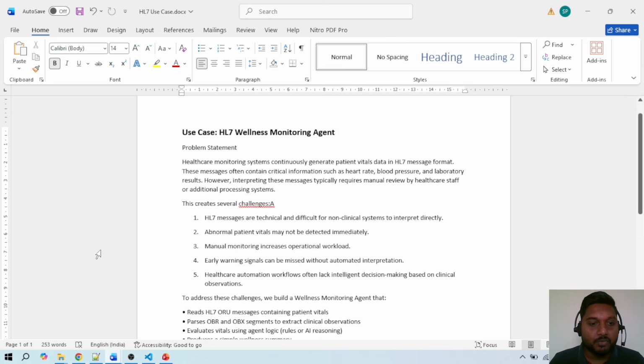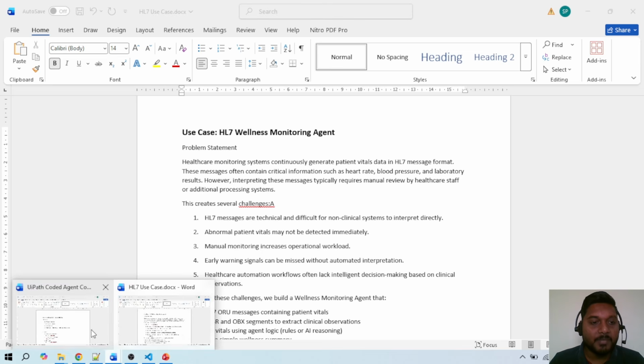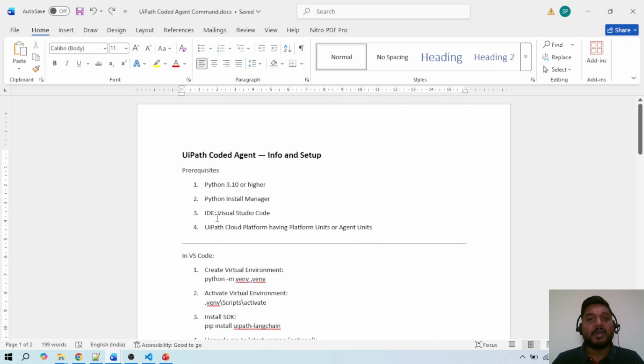Now we will move towards our UiPath commands. What are the UiPath commands and how do we need to set up that particular agent? This is much needed. Whenever we start, we definitely need VS Code and Python version 3.10 or higher, the updated one, for which we can use the Python install manager. We need Visual Studio Code, and we need the UiPath Cloud Platform.